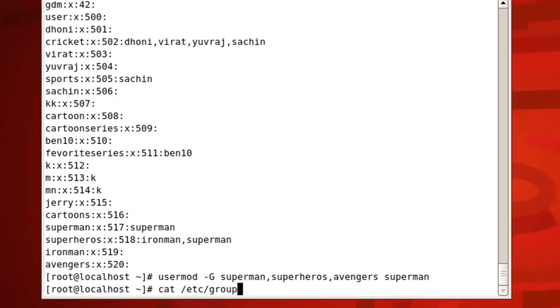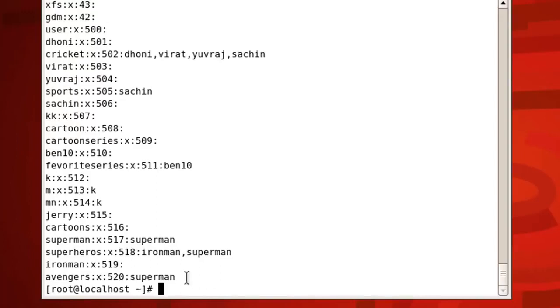Now let's check the file. Okay, now Superman is a part of Avengers, Superman is a part of superheroes, and Superman is a part of Superman as well. Now the last thing is, I told you in the beginning that the cat command is used to check the secondary groups, not the primary group.